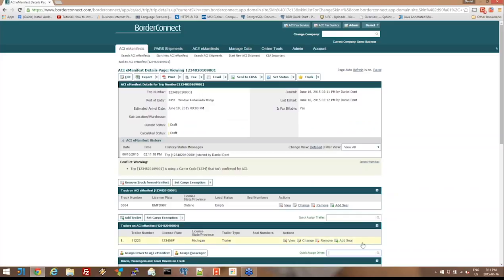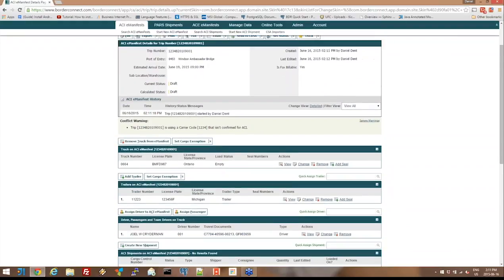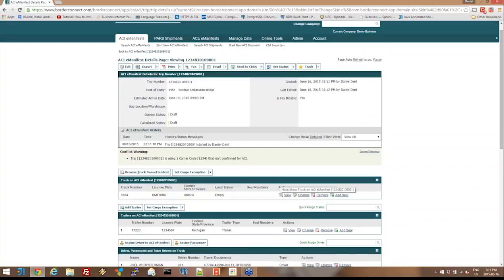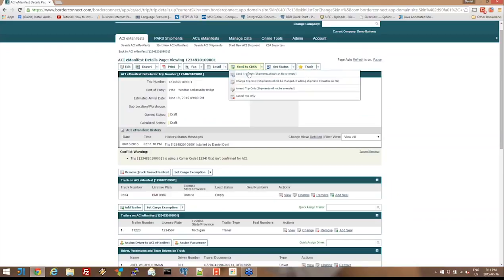So I simply click remove, hit the spacebar, select the new driver, and you can see it's been changed. Same thing for truck, trailer. Anything's editable as long as you haven't sent it to customs. So for this one, I would go send trip only because there are no shipments on board.